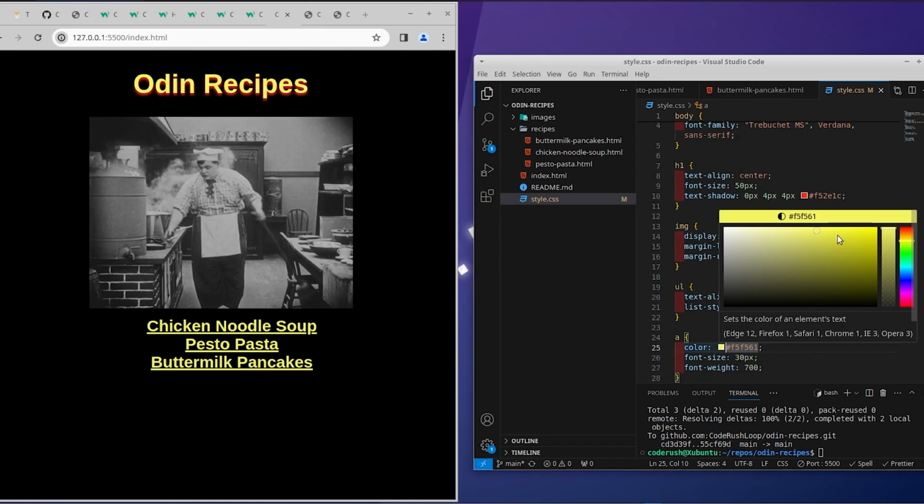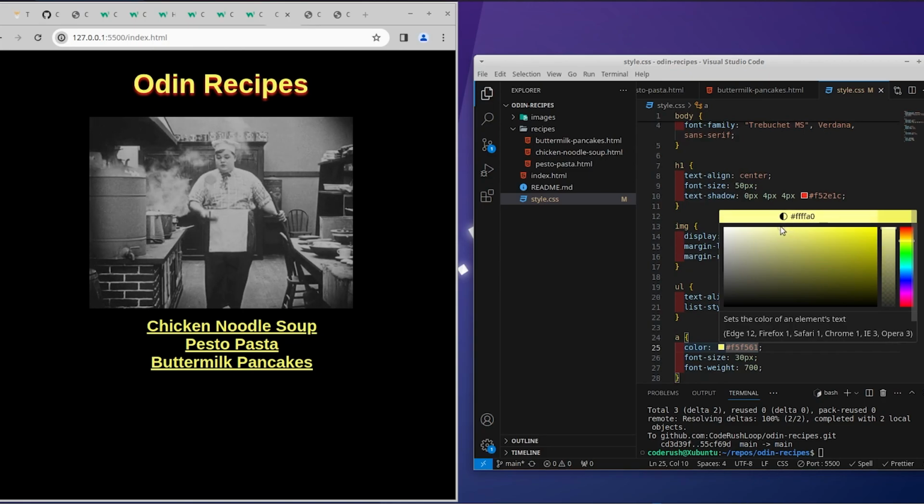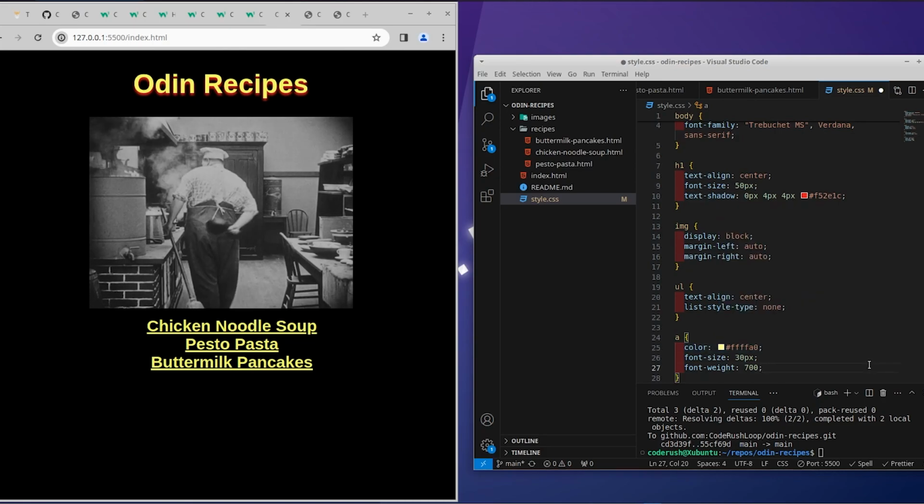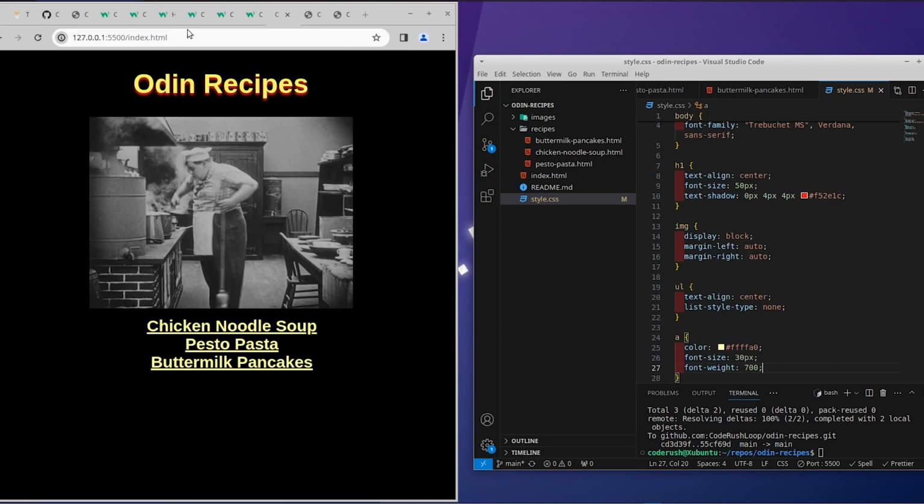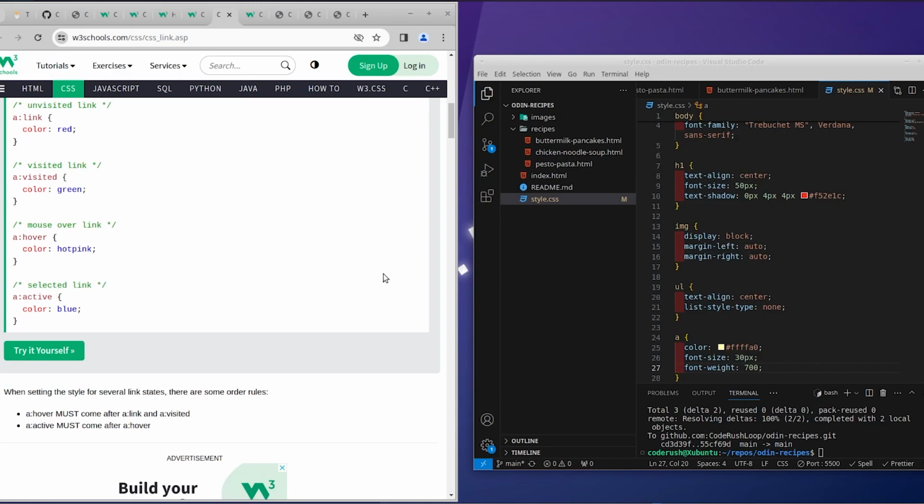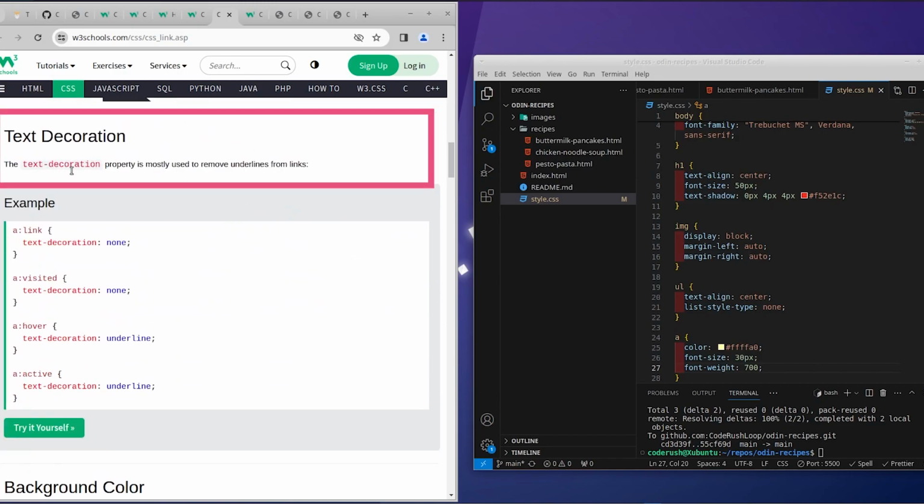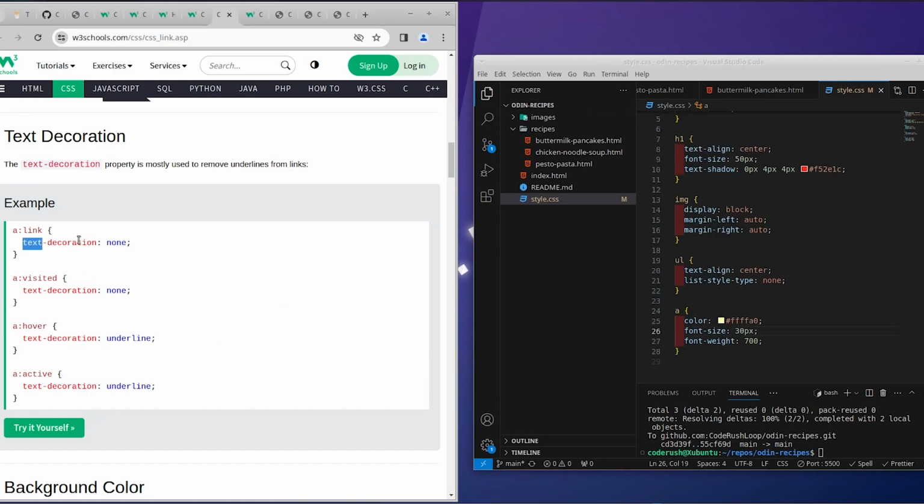I'm gonna change the yellow. I think it's too yellow. That yellow is too yellow. Okay. Now let's find out how I can get rid of the underline here. At styling links, the text decoration property is mostly used to remove underlines from links. Exactly what I want. So I guess I can use it here. Text decoration none. Let's see.